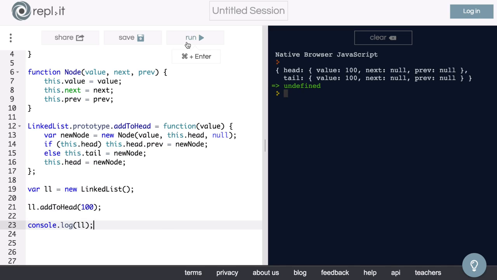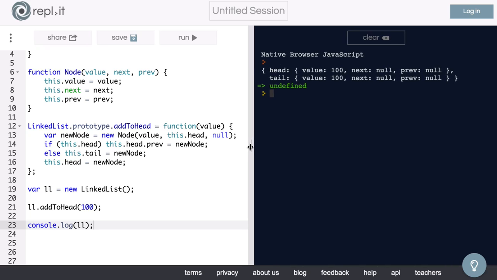Okay, great. So this is our linked list, and you can see that it has a head property that is pointing at the node we just created. And you can see that the tail pointer is also pointing at that same node. This is exactly what we expected because this is the first node that we added to our list. So right now it is both the head node and the tail node because it's the only node in the list. Let's add another node and see what happens.